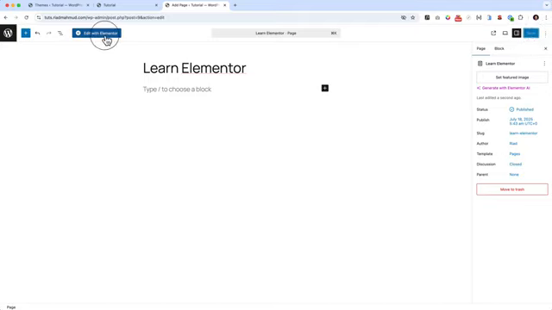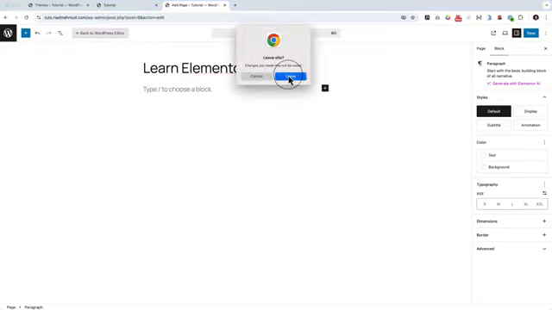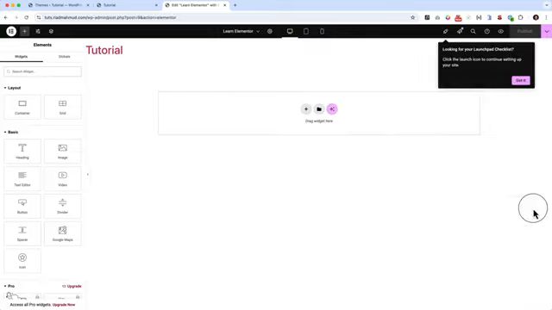Now it's time to click Edit with Elementor because we are not going to use Gutenberg here. We are going to use the Elementor page builder itself. Now click Edit with Elementor and you have to click Leave. Then it will open the Elementor editor here. So as you can see here, Elementor is appearing.